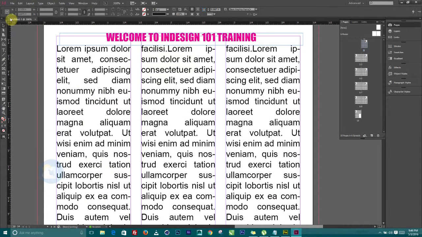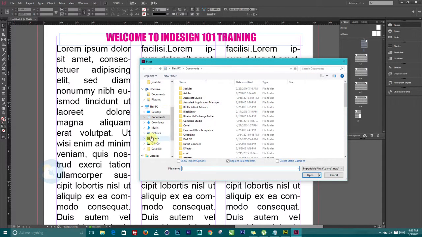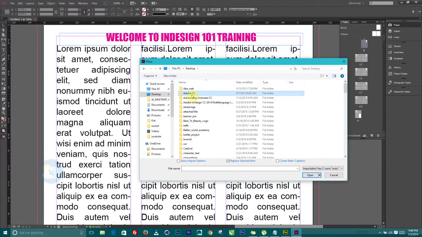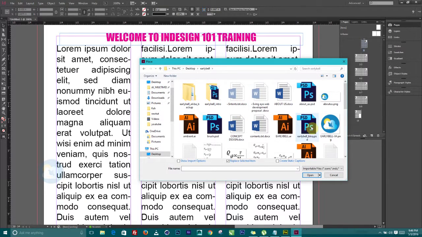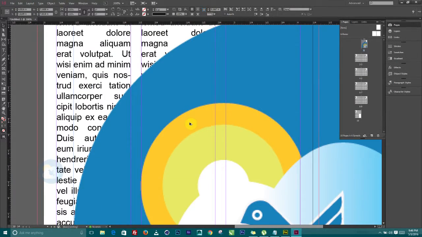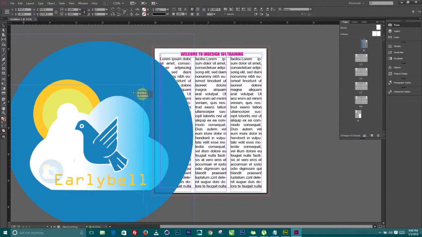We can do that. We just go to File, Place, then we navigate to where we have the Early Bell logo. So we can just see the Early Bell logo. We just double click on it. Now we can just click and import it. Now this logo is a Portable Network Graphic, PNG.